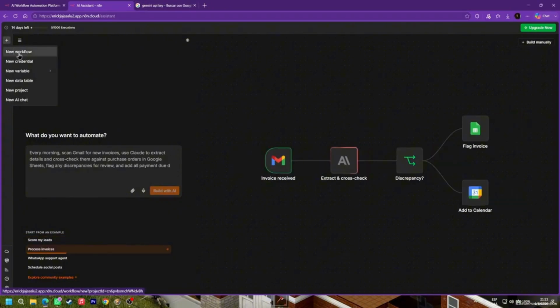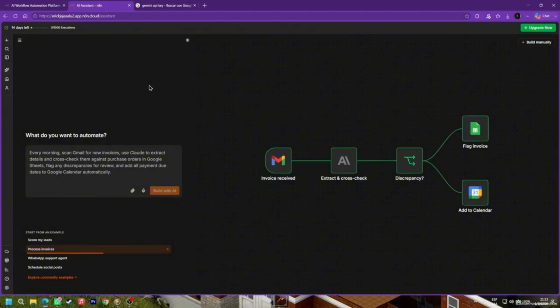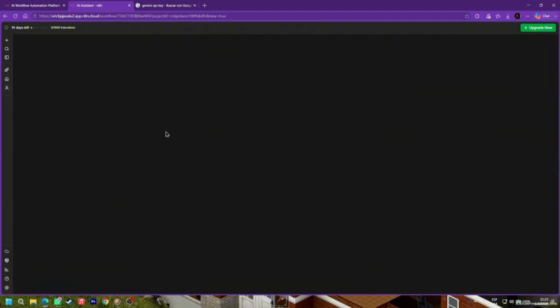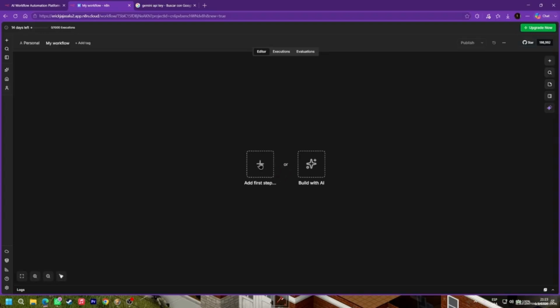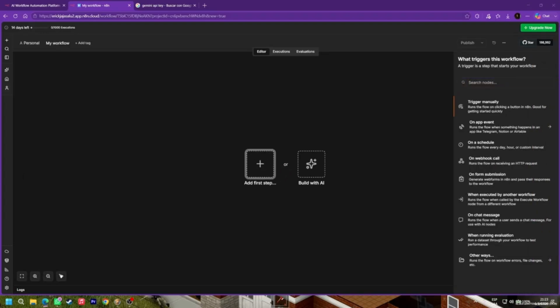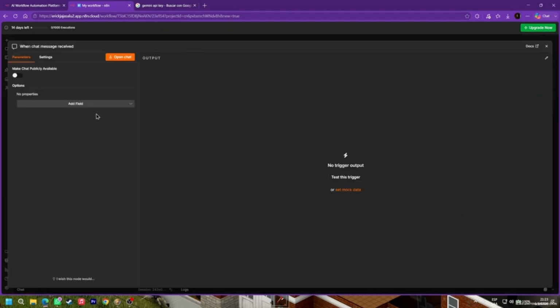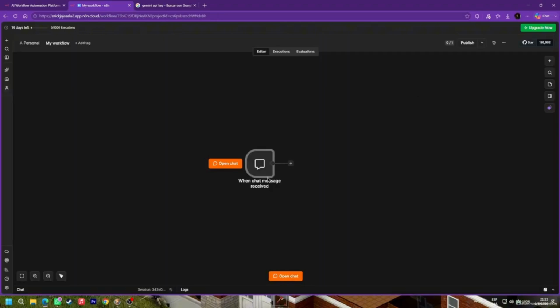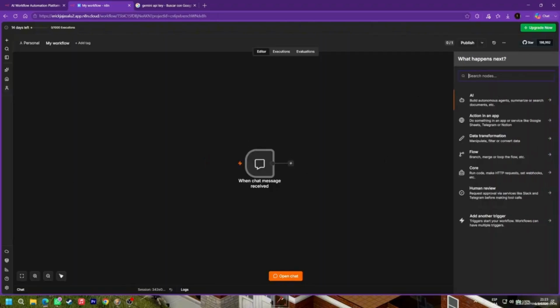Once we are in this little area here, let's wait for it to load. And here we will head to add our first step. Once here in our first step, we'll have to search for the one that says when chat message received. Here we will have all the parameters. Let's exit this area. And we're going to add another step, which will be the AI agent section.